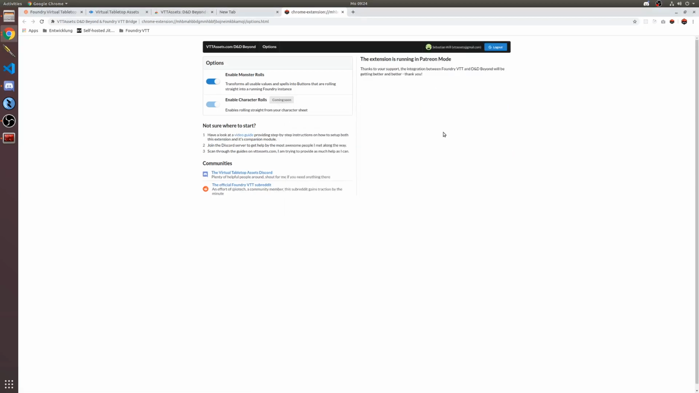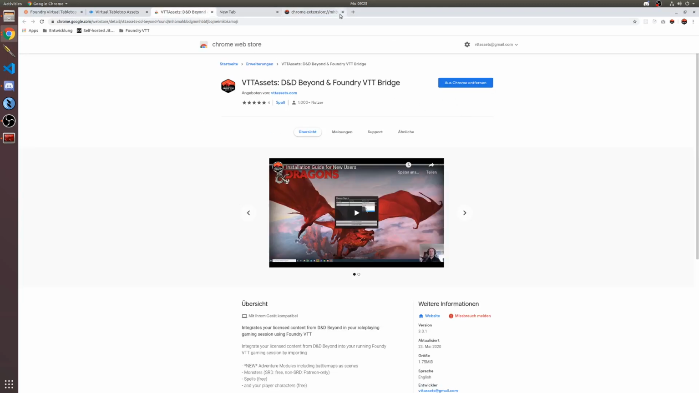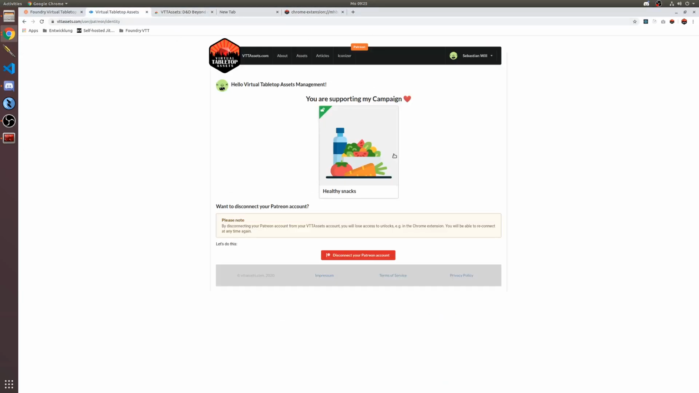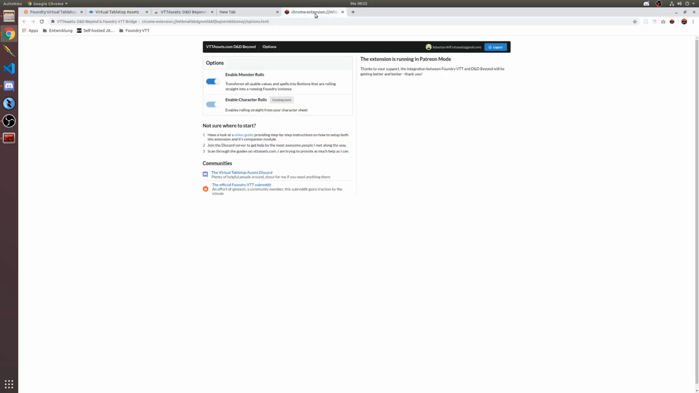And here again, you will be logging in with Google. And what happens is, it asks the VTTAssets server, hey, this Google user, is it a known patron? And then it looks into its database. And if you connected your Google account with your Patreon account, I have that info and I can provide the extension with that info. If you do not connect your accounts, the server doesn't know about you and it will say, no, you're running in basic mode. Because if it doesn't know you, chances are you're not a patron. So always connect your accounts, log in with the same Google account and you're all set. You need to do this only once.